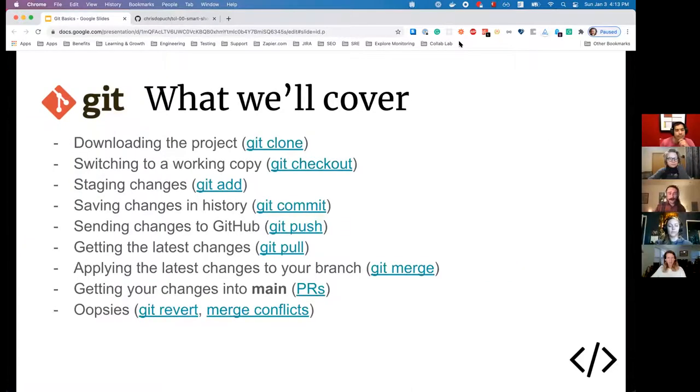So just a quick roadmap of what I'm going to take you through today. We're going to talk about a variety of different Git commands that you're going to use in order to get your work done. So we're going to talk about downloading a project, switching to a working copy or branch of a project, adding changes to staging and saving those changes in your history with a commit, and then how to take those changes and push them up to the remote like GitHub, and how to also pull down changes from the remote. And then we'll talk about merging changes into your branch and getting your changes into the main PR. And then finally, some things to help if you make a mistake or ways to troubleshoot things.